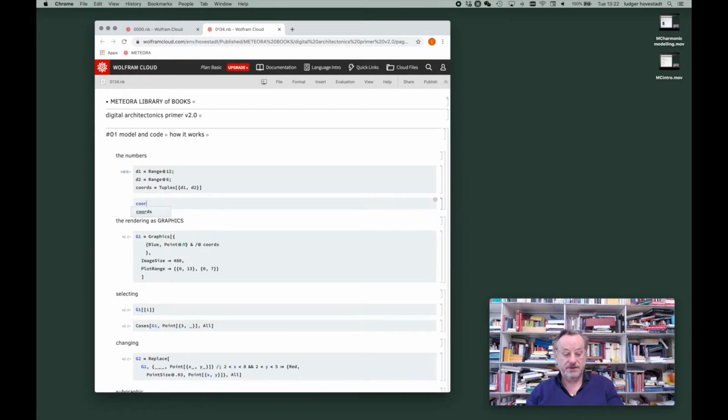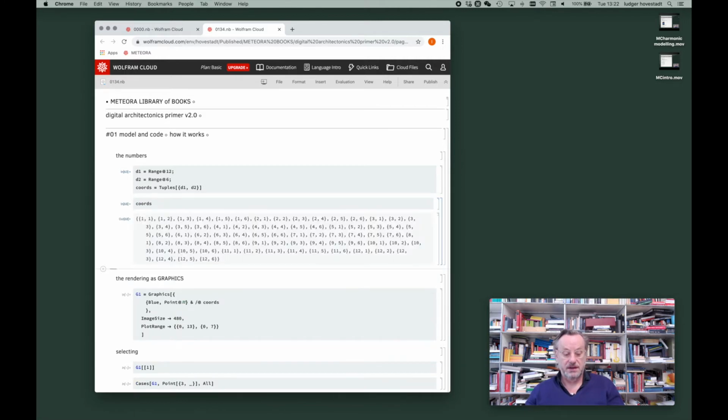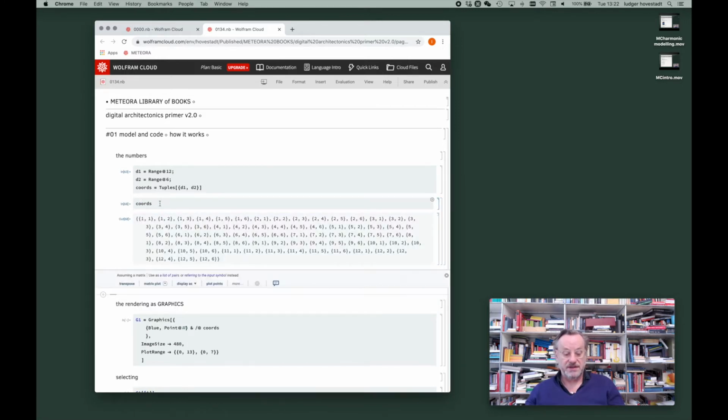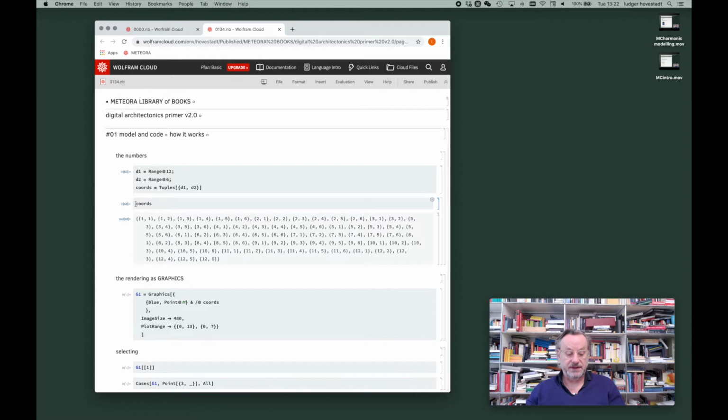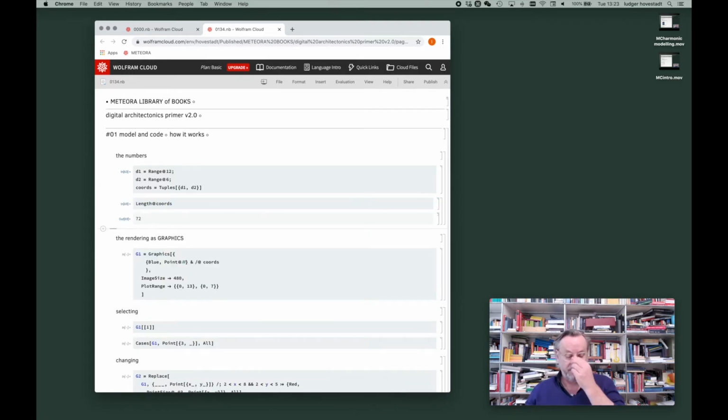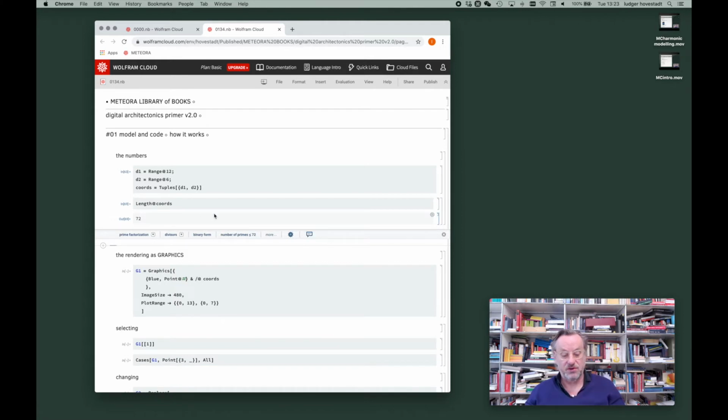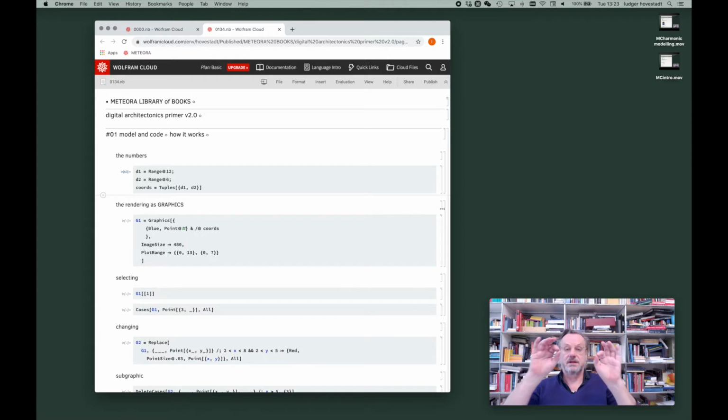So go for coords, ask for that. These are all the pairs, and then ask for the length of it. And then we have 72 numbers in all combinations. So this is the geometrical setup. These are the numbers.